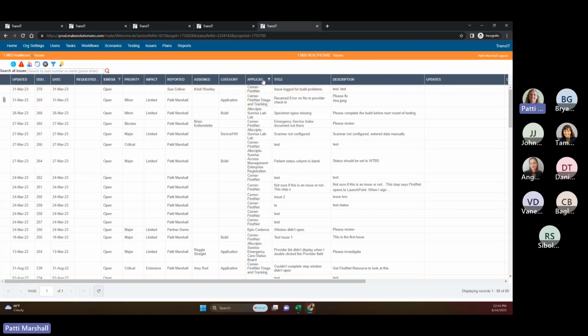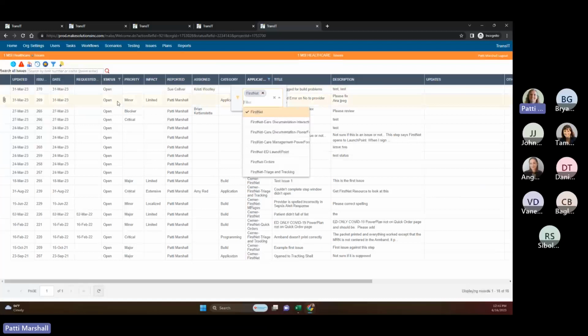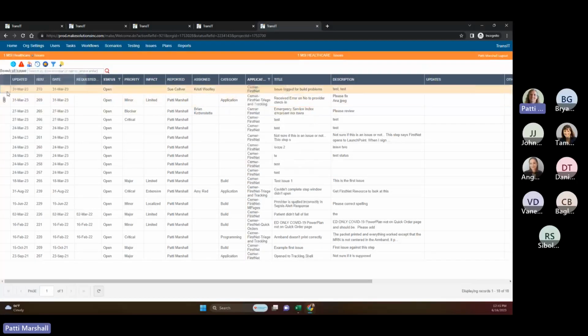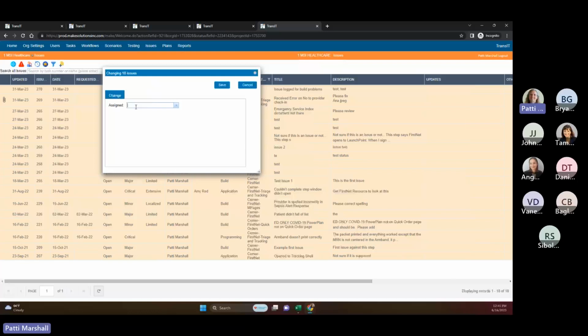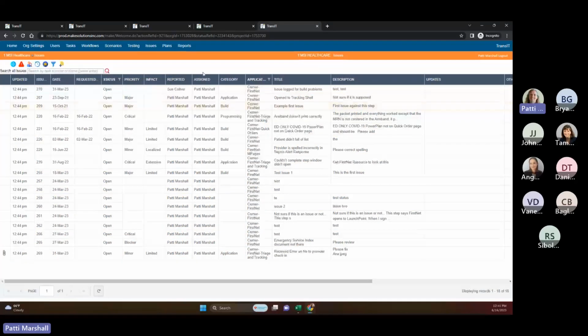Say you wanted to go here and filter on anything that was FirstNet, and you wanted to assign those all to the same person. You didn't used to be able to do it. Now you can easily go in and filter by application, and you can change the assigned and assign it to whomever you want. Much faster than the way you had to do it before, which was individually. So you can see it assigned them all to me.